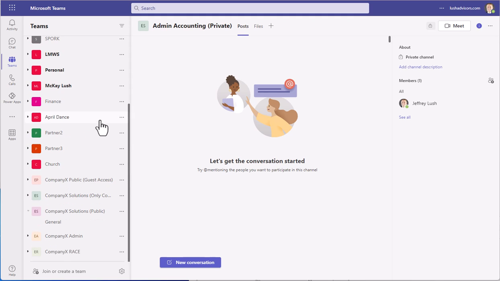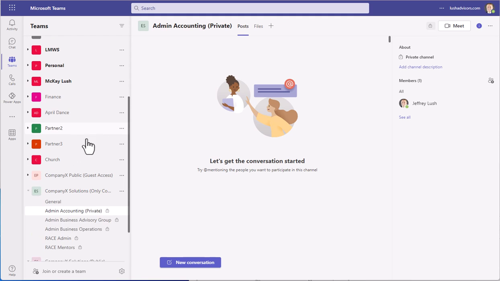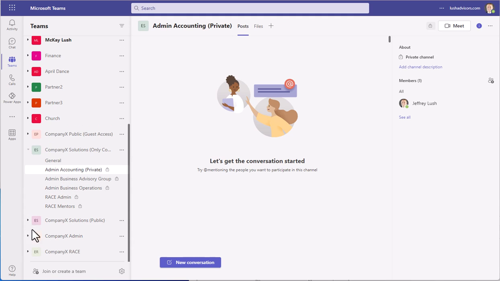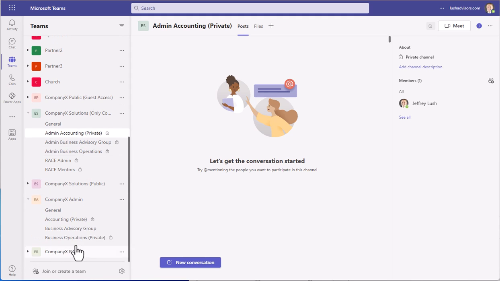The second option with this same company is that instead, if you notice here, they have admin accounting, admin business, and admin business. Notice here, there's also a public, so just like this public guest access. But here, notice that we have accounting, business, and business. So these are in channels here. This is in a team called admin, and then they have private channels within that team. Now, notice here that you have two private channels and one public channel.